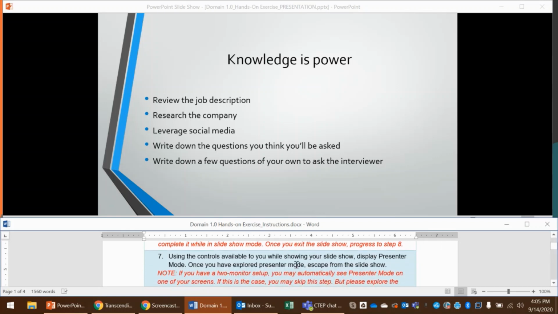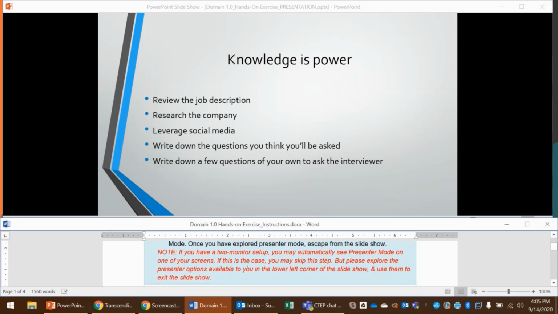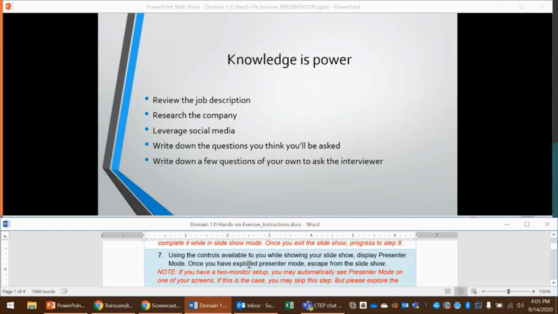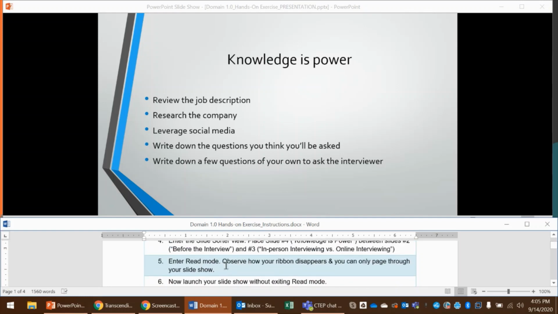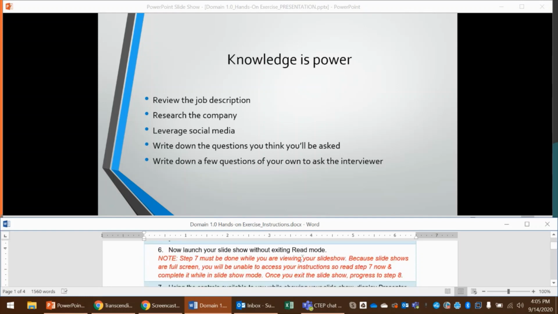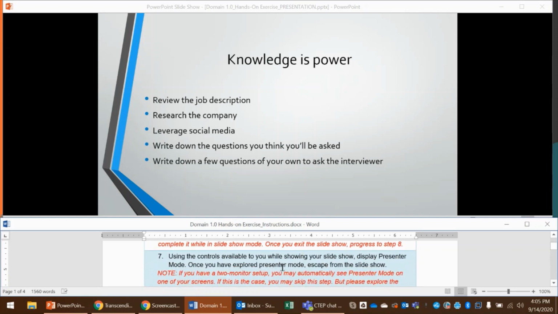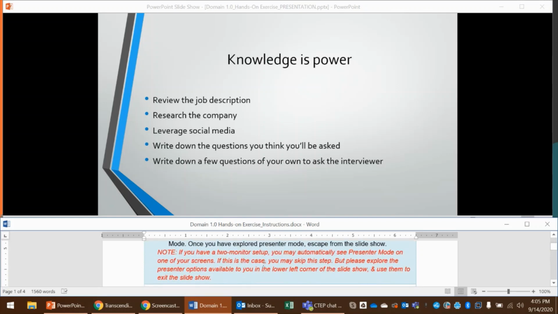So number 7 says, while I'm in presentation mode, using the controls available to you while I'm showing the slideshow, display presenter mode. Once you've explored presenter mode, escape from the slideshow. Now, if you have a 2-monitor setup, you may get your slideshow on one screen and your presenter mode on the other. If that's the case, you can skip this step, but I'm going to do both right now for you. So I'm going to launch the slideshow, and then while I'm there, go into presenter mode and have a look around.